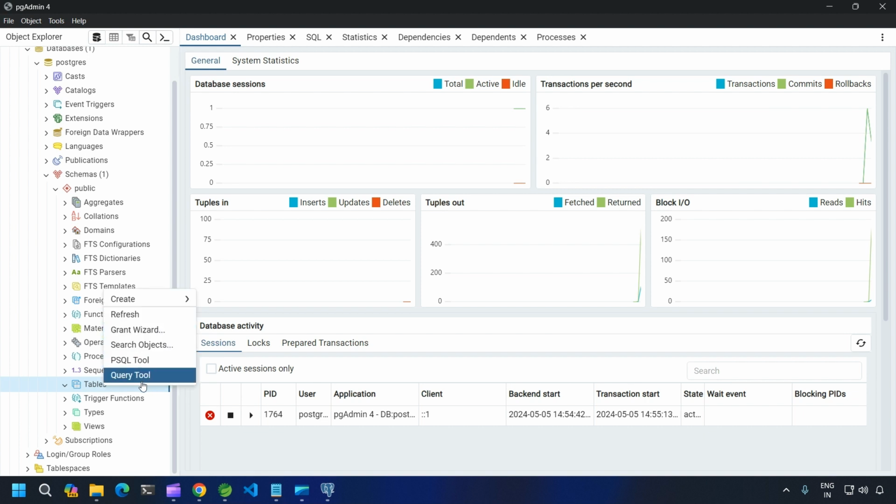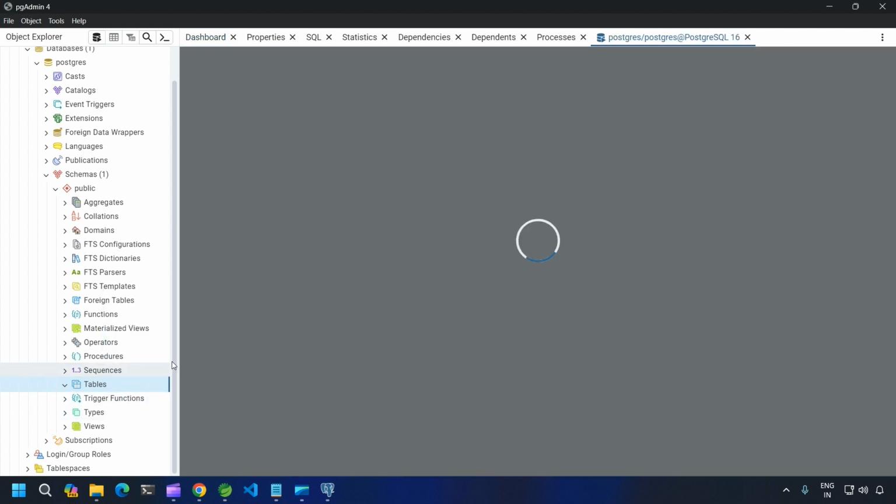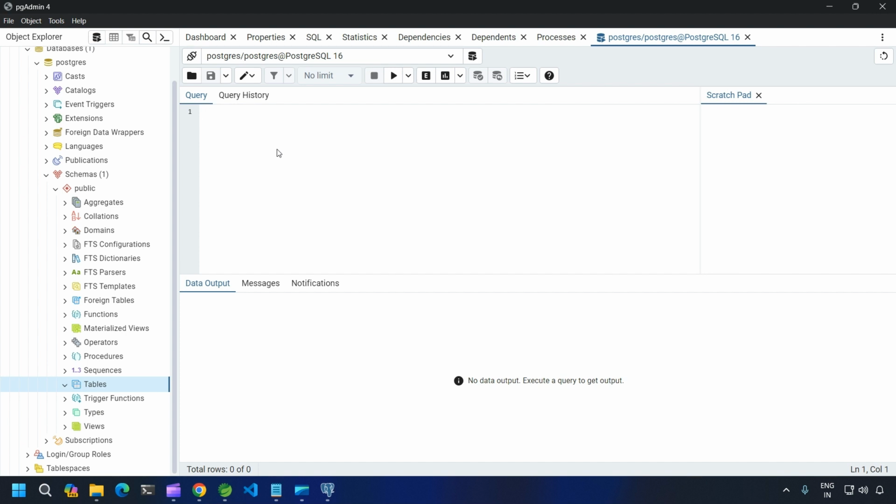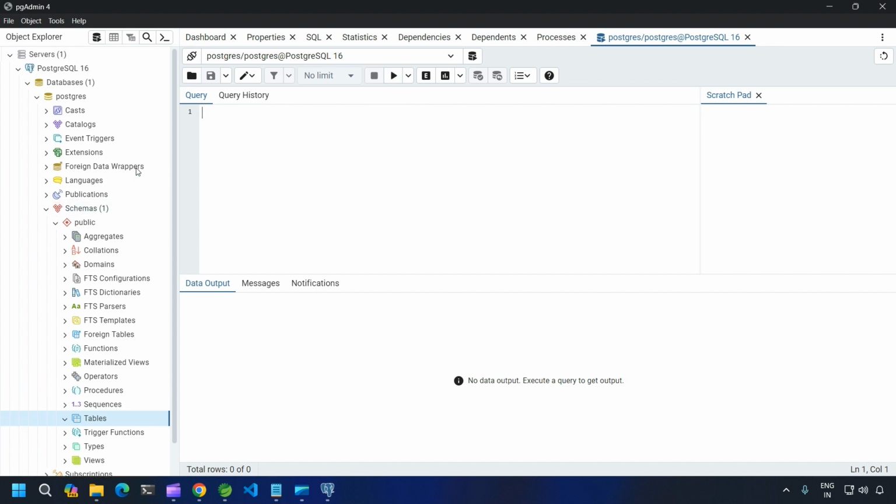So you can use the query tool. Here you can play on your own with SQL queries. Then you can click here and it will execute. So this is about installation of PostgreSQL on Windows.